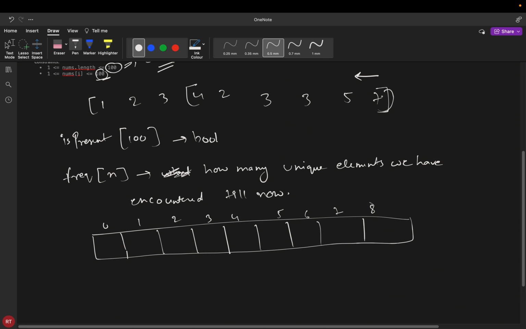Here it's 7. We will check in the boolean array isPresent whether this 7 has already been encountered or not. As it is the first element, we haven't seen 7 till now, so we can fill in 1 here. This is the only unique element we have found till here.